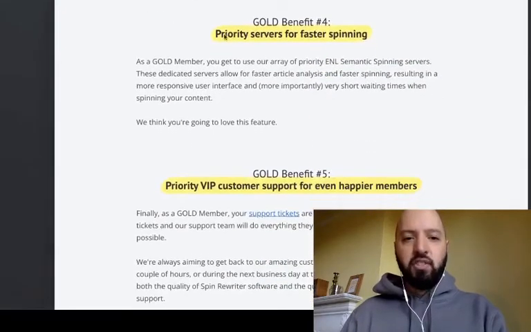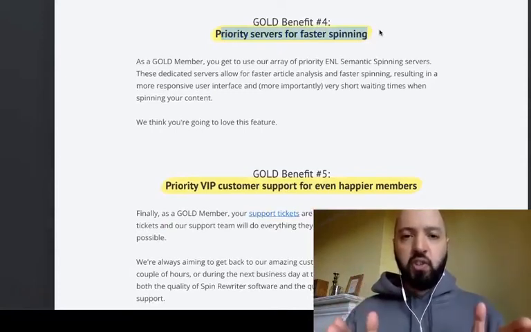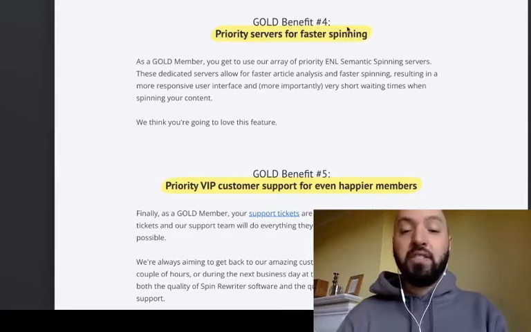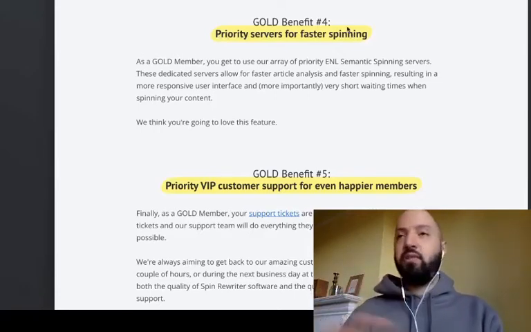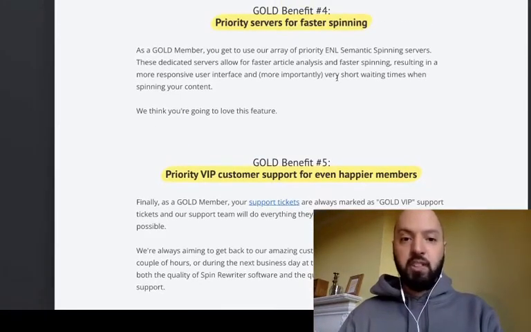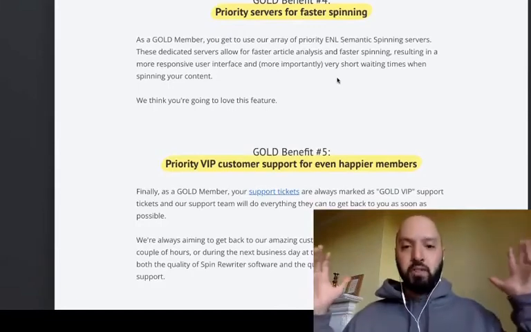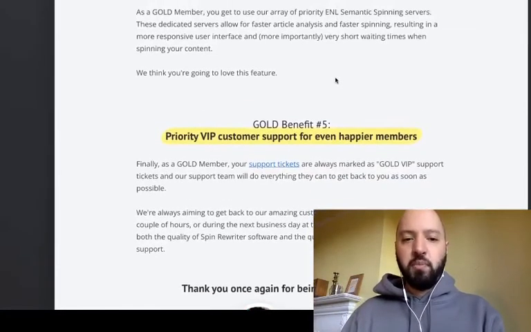Here's some other things which is really useful. If you get the gold membership, again, I strongly encourage you to do so. You will also get priority service for faster spinning, which means they'll spin even faster for you. So you know how things took a few minutes, take a few seconds for you. If you get gold membership, you get priority spinning, and this is something I use, especially when I'm using masses of articles and I don't want to wait like 22 minutes for the privilege.